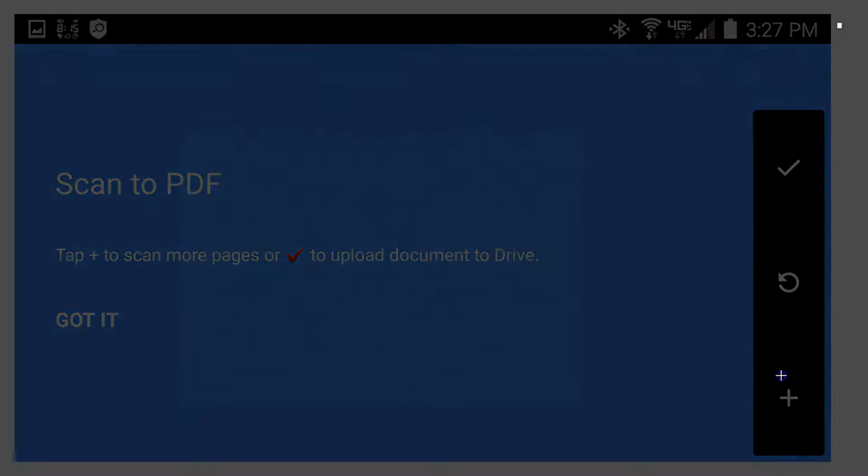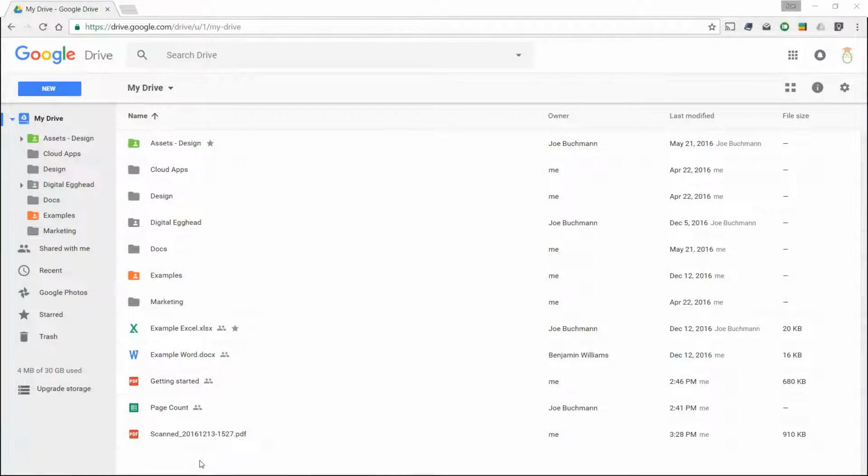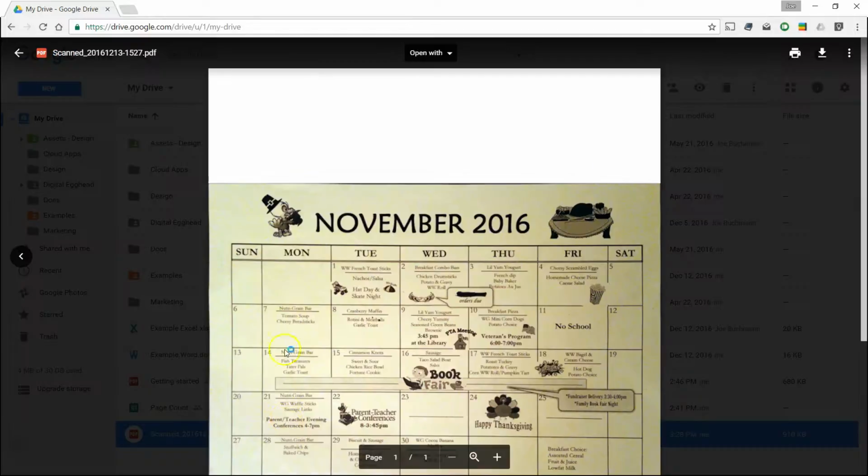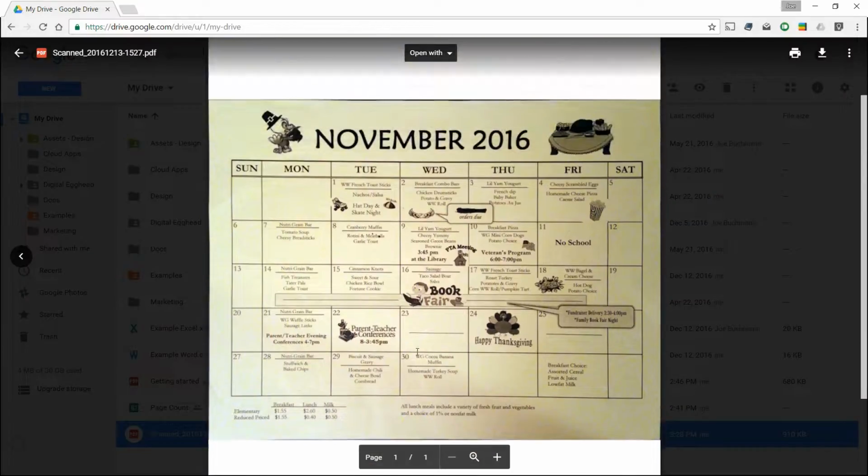Once you're done with that and you've clicked on the check mark because you're done, your document will go into my Drive. And you can see here, this is the document I just scanned on my phone. We'll open it and you can see that I have scanned a PDF of this calendar. So that's a pretty handy, simple thing that you can do if you need to get a PDF in a hurry. It's not perfect, but it's a pretty great tool.